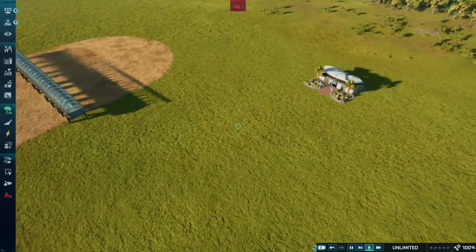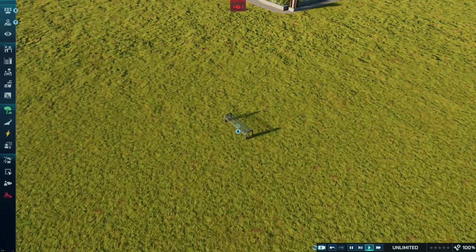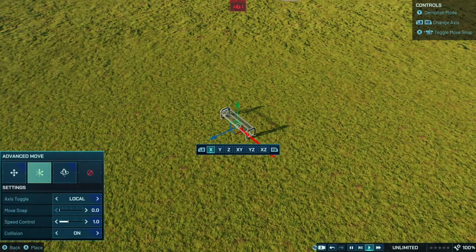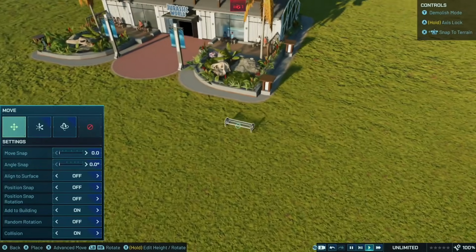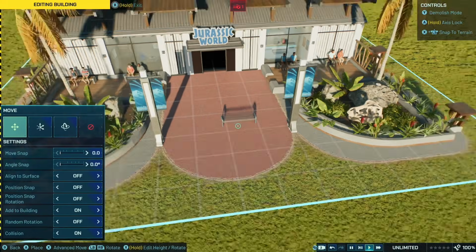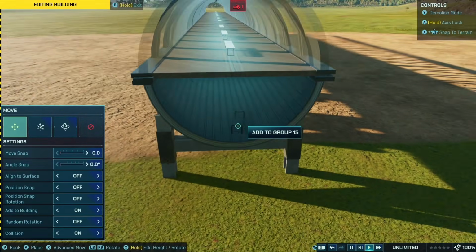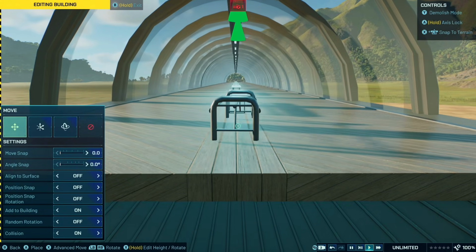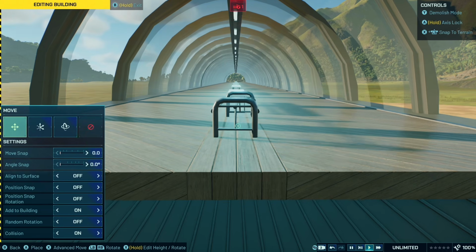Now it's time to do our guest glitch. So let's get a seat piece. Hover it to our arrival point. Then select. And now we can place our seats inside our tunnel. Just make sure to adjust the height of them first before placing them.